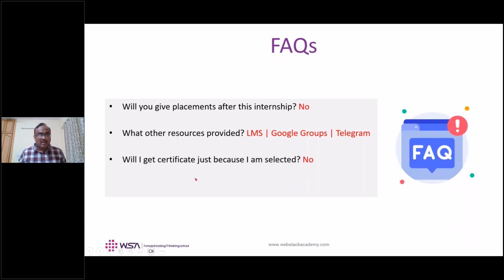Will I get a certificate just because I'm selected? No, you need to submit the project. I told you multiple times, right? Can I submit the internship to my college? Yes, you can. You can use it as your internship project when you submit. And in case your professor asks us whether you really worked on it under our guidance, we'll say yes, provided you worked on it. Copy paste karke, we will not say that. We are very particular about that.